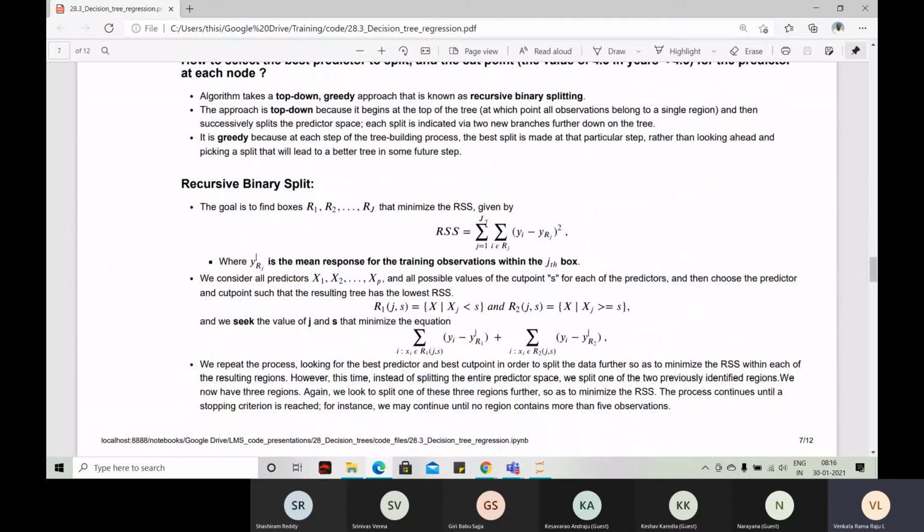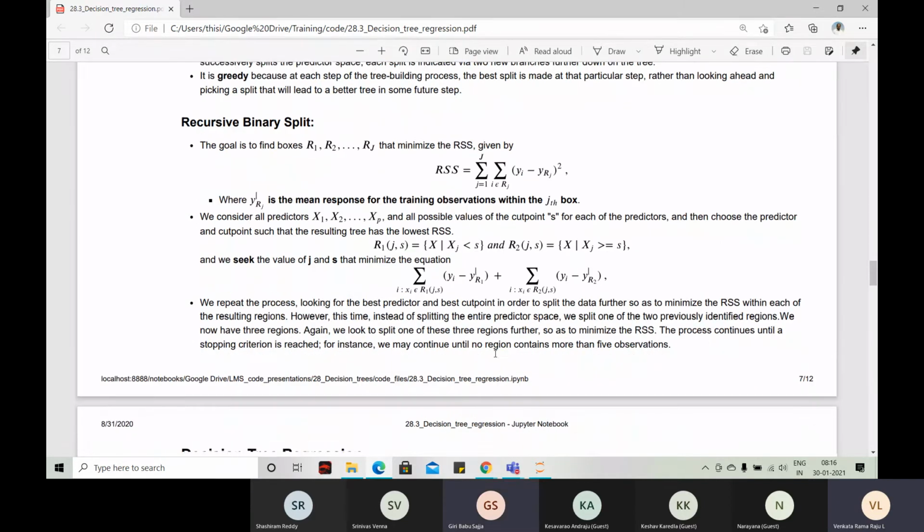From J equal to 1 to J, first region you calculate squared error. Second region you calculate squared error. Third region you calculate squared error. All those errors you sum up. That is RSS. Got it? Got it? Yes. Right?